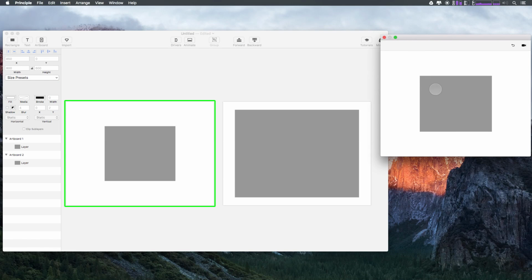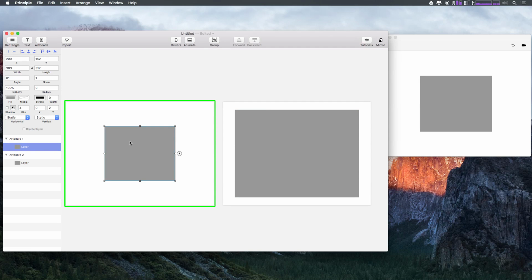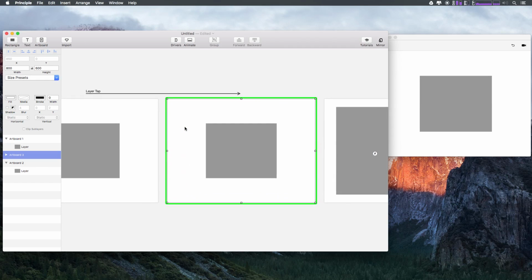So as you can see here, it starts at this initial state. If I were to select this, you can now see that this is what's present here in our animation window. But obviously we want this to actually animate because that's the purpose of this application. So let's go ahead and select this square, select this lightning bolt, and select tap.